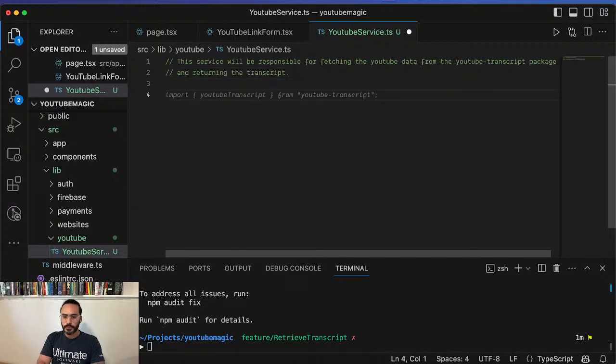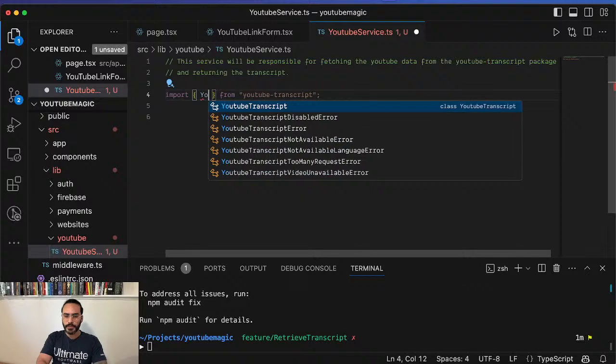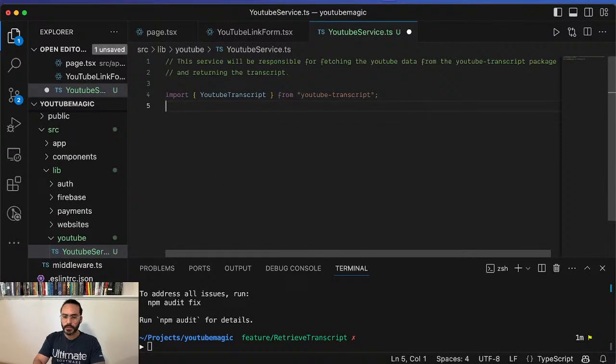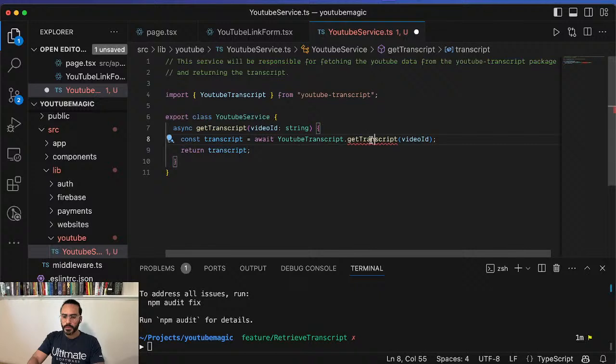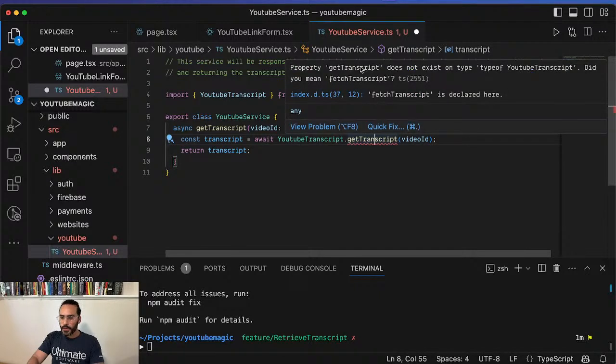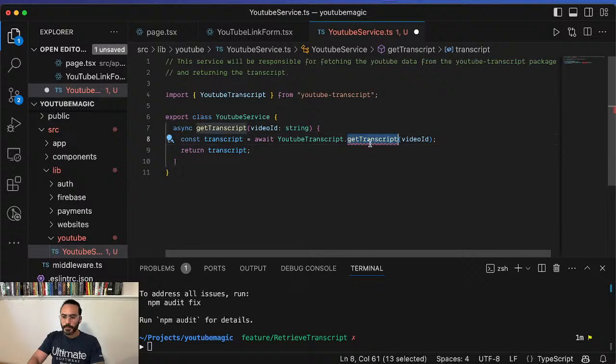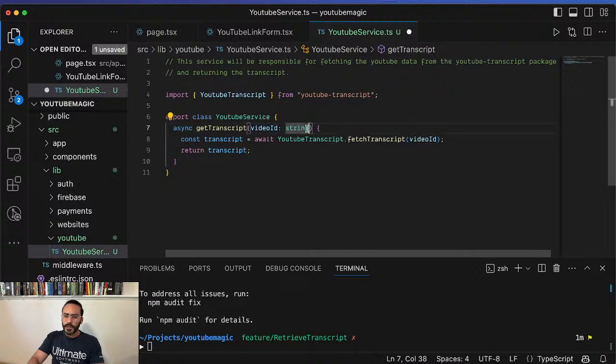and return the transcript. Okay, so let's import, I believe it's YouTube transcript, uppercase, and then we have a YouTube service. What is it complaining about? It does not exist. Did you mean fetch transcript? Yes, I did mean fetch transcript. And we are not gonna pass the YouTube video ID because that's just more work for us. So what we're gonna go ahead and pass is the video URL.